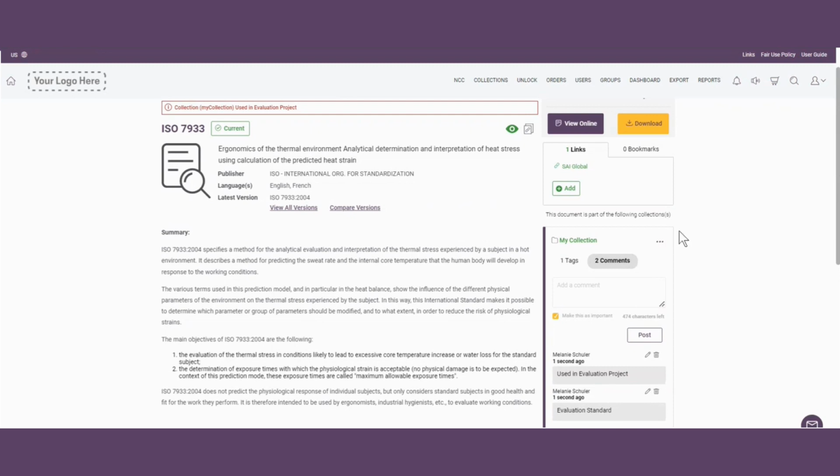If you have any links, tags or bookmarks against the record, these will be displayed in the right-hand panel. Any comments will be shown either in the right-hand panel or at the top of the page, depending on the settings selected.